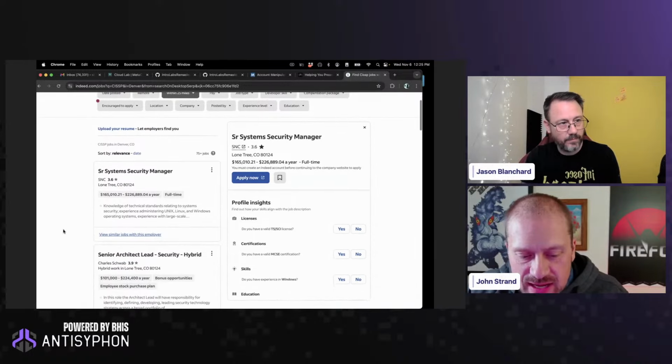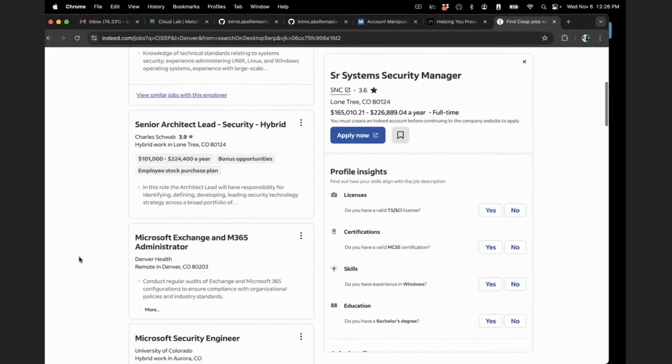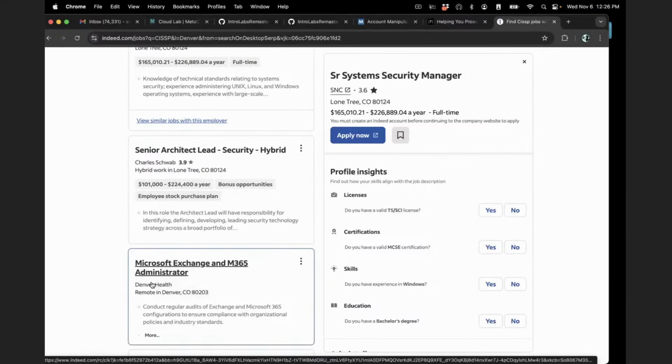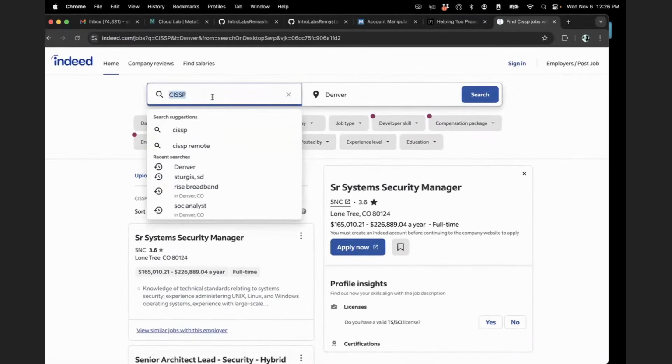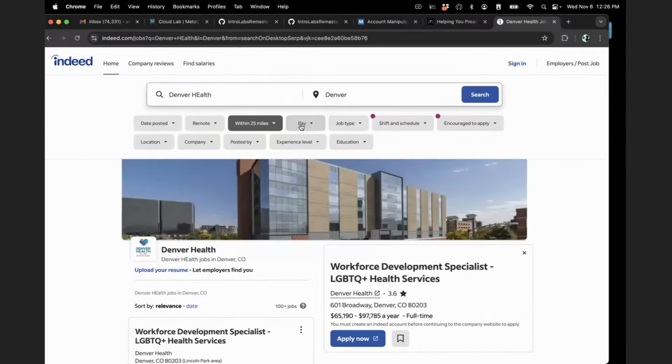So I'm going to try to find companies that are in the Denver metro area that are kind of interesting in the respects of like what I'm looking for in that area. So I see that I've got Denver Health. So I'm going to go ahead and I'm going to put in Denver Health. I'm going to replace the CISSP, and I'm going to replace it with Denver Health.